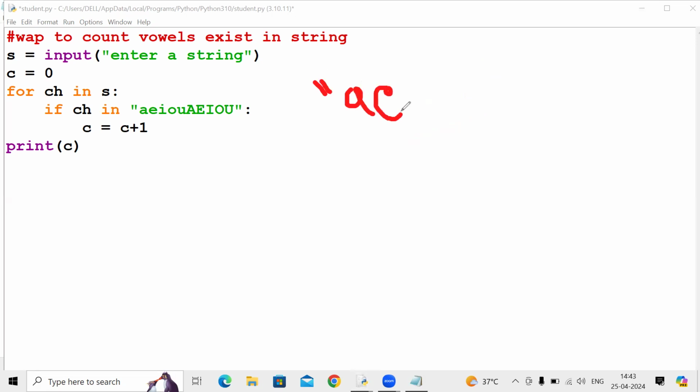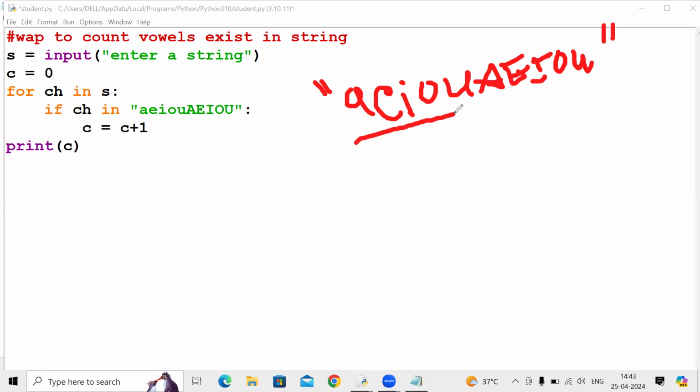A E I O U, A E I O U. These are vowels, guys. I hope you know the vowels: small a e i o u, and capital A E I O U. These are the vowels.